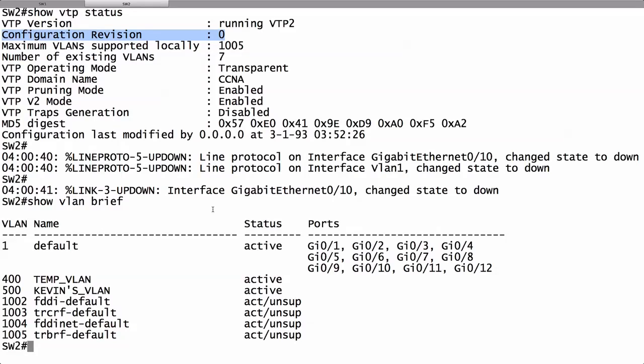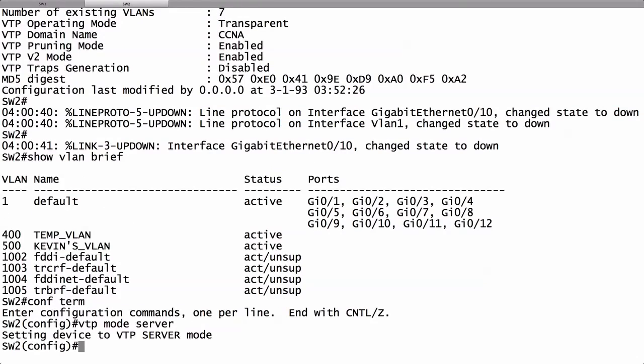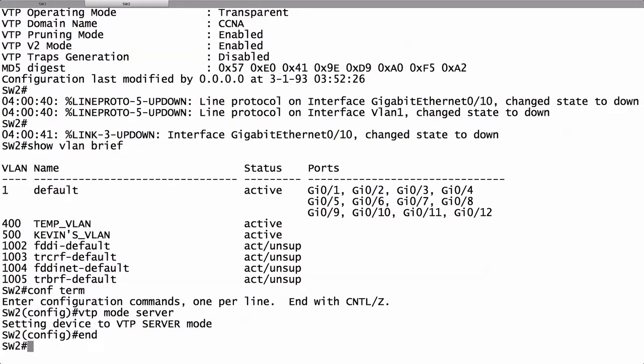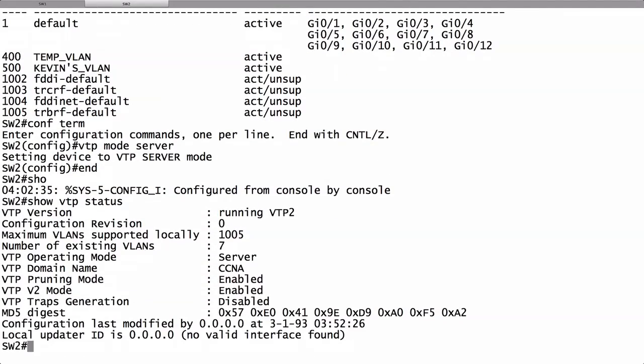Let's do that. Let's say VTP mode server. I'm in server mode. Let's do a show VTP status. What is my configuration revision number? It's still a 0 because I toggled on and off transparent mode. When I went to transparent mode, that reset my configuration revision number. Now I go back to server, and my configuration revision number is still a 0. Perfect. That's exactly what I want.